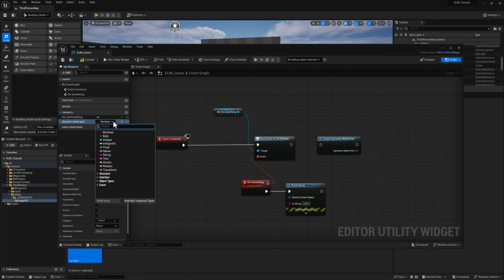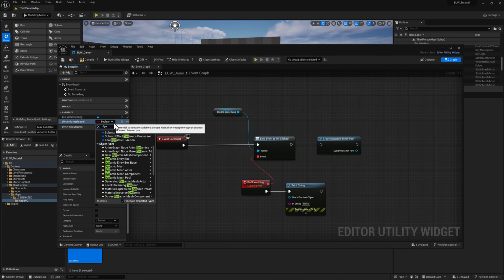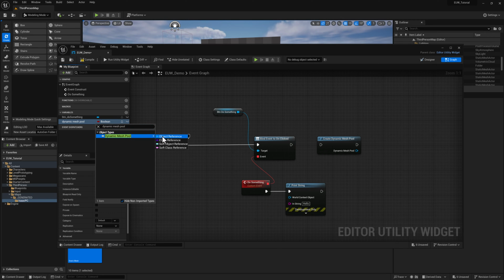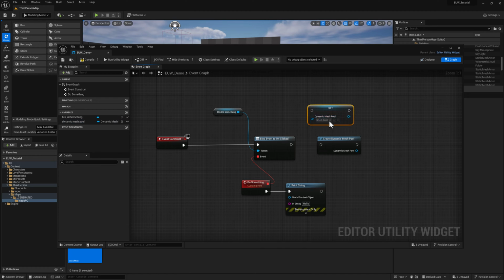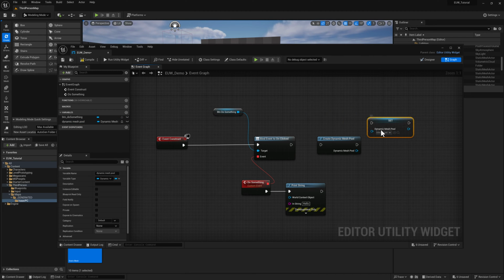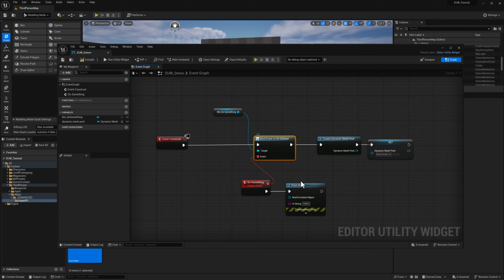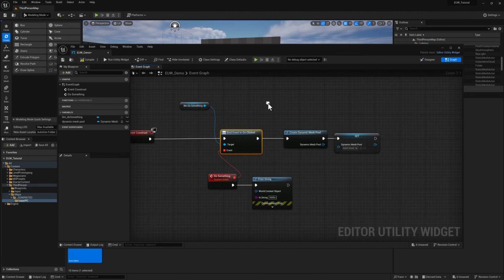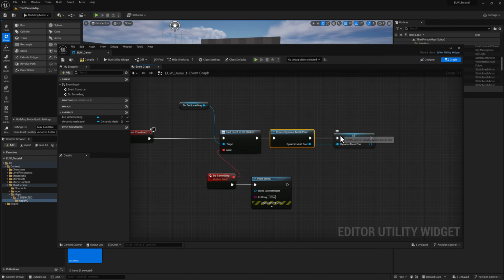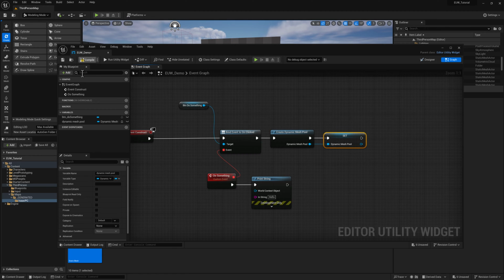I need to make sure that I set this to dynamic mesh pool for the object type, and I'm going to select set. Just plug it in like this. So on event construct, we're going to bind this event to when this button gets clicked. We're going to create our dynamic mesh pool, and then we are going to create a local reference to that so that we can reuse it.